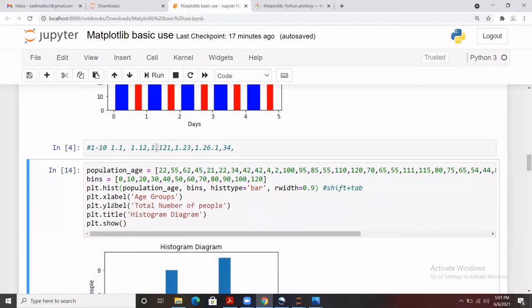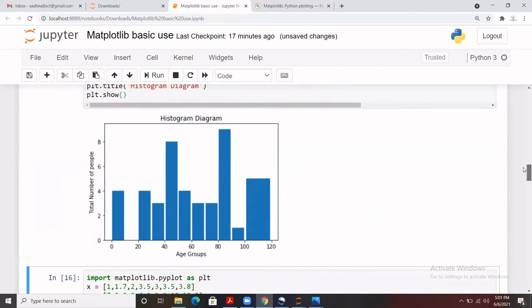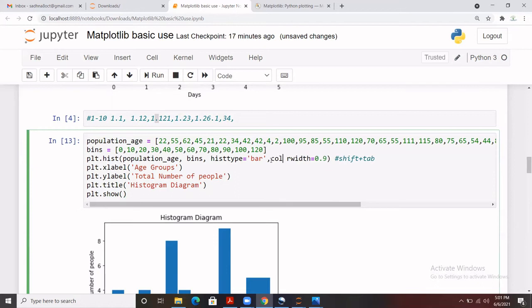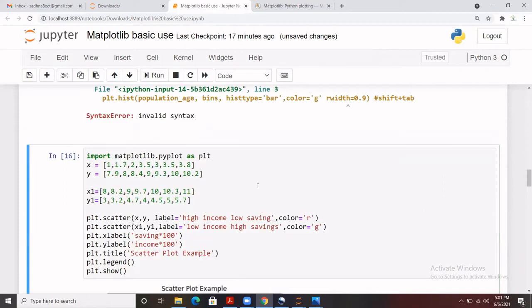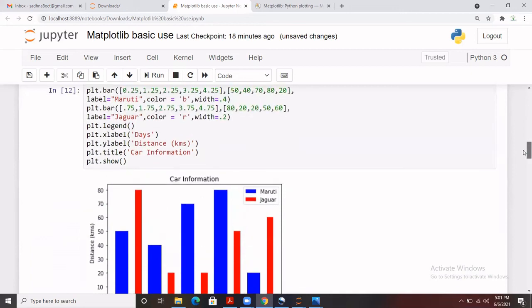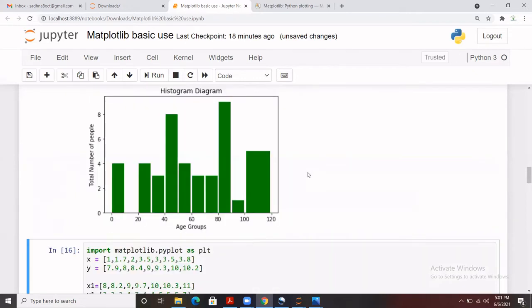The next label, Y label, title, show, and I'm going to create the bin for this. I haven't defined the color. If I define a color, it may have a different color as well. For example, let me put color equals to, let's say, green. If I run it, I think color is not going to take it like this. Okay, yes, here it is.